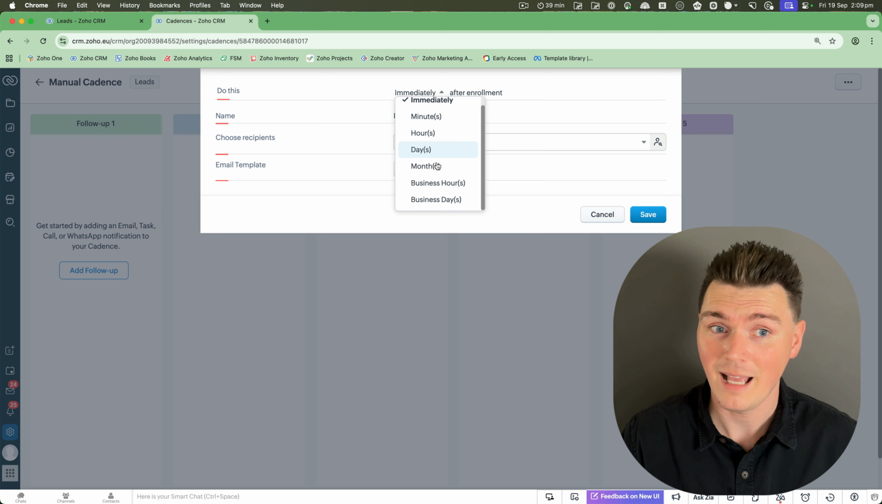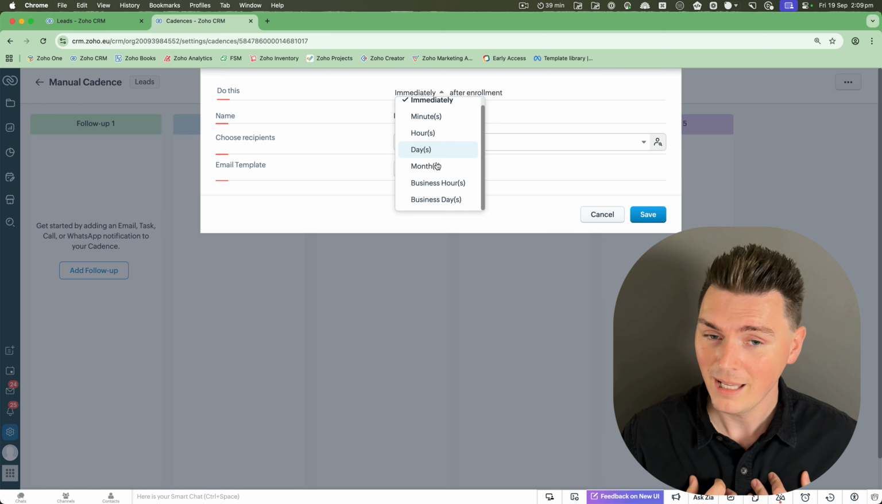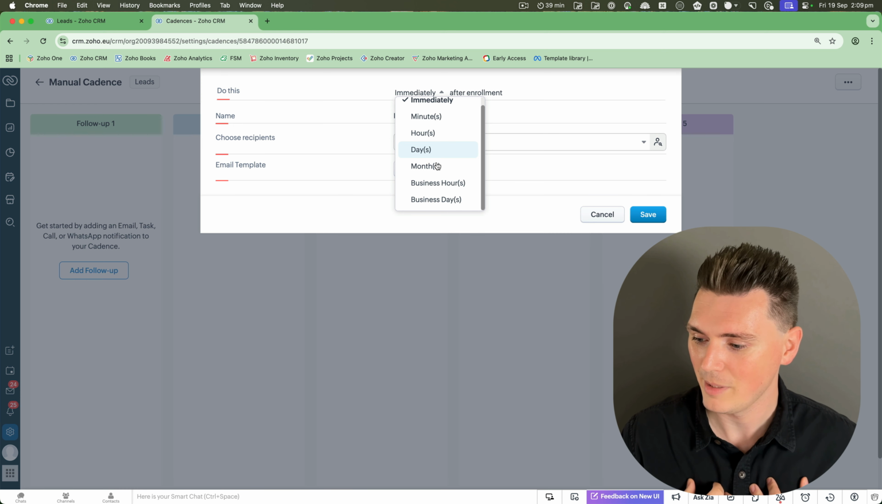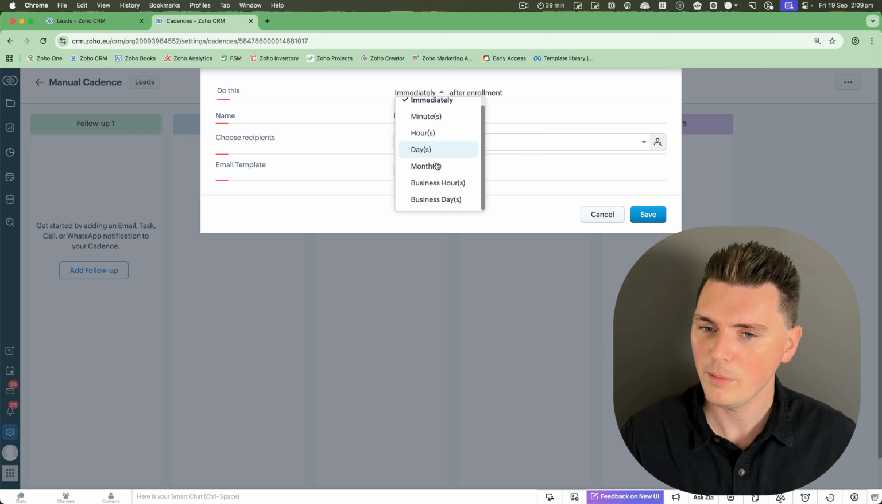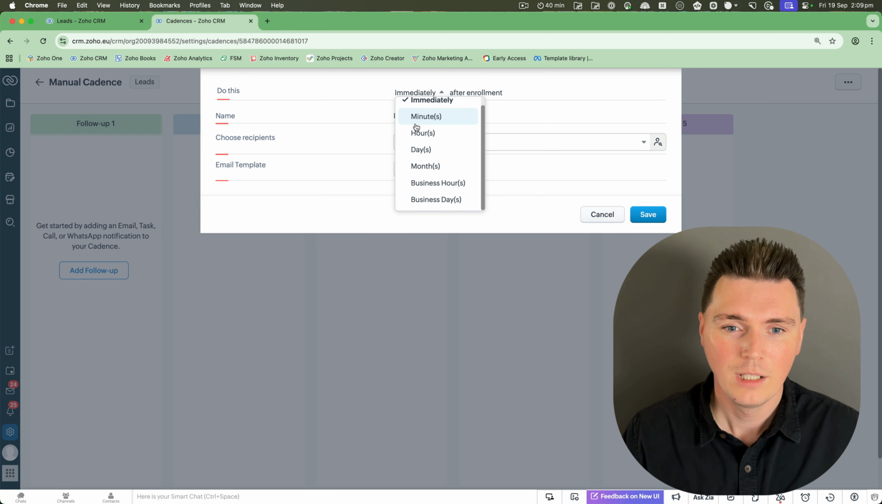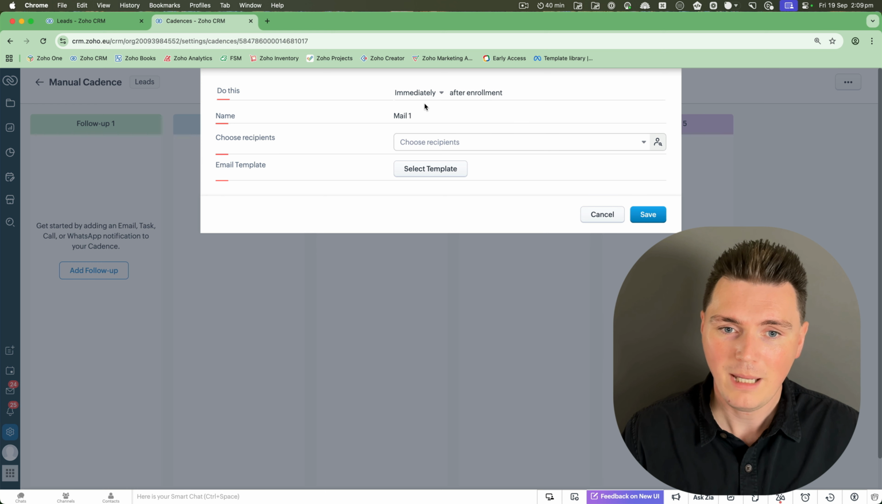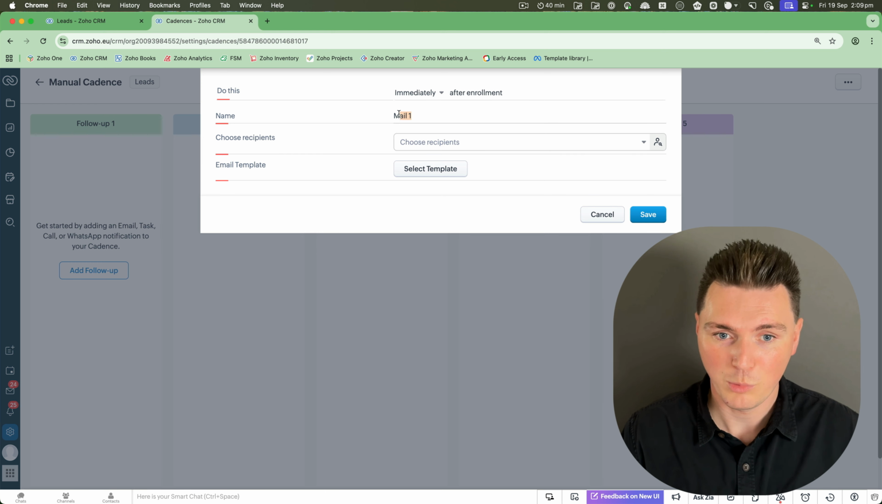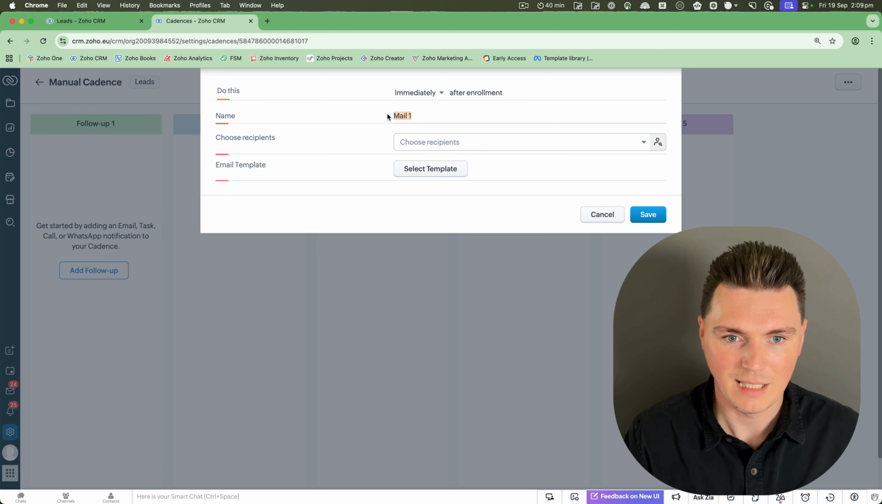The idea being then that the end person receives the email, instead of them knowing, oh, that's an automated email because I filled in that form, it looks a little bit more personal because actually there's been a little bit of a time delay there. So we'll keep it immediate for just the demo purposes, because otherwise we'll all be waiting around an hour when we want to see this in practice.